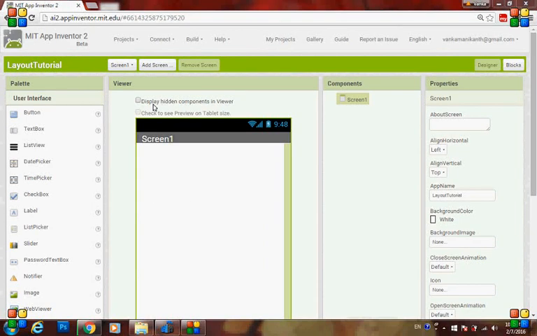Hello, this is Manikan. Today I'm going to show you how to use the layouts and switching between them in the MIT App Inventor 2 tool.